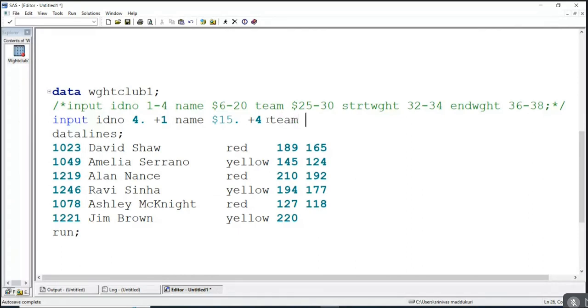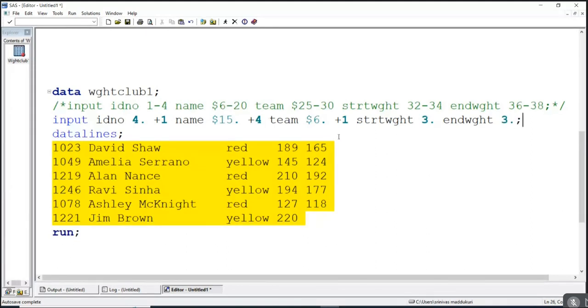Then I'm writing the team, dollar symbol, 6 dot, plus 1. Then start weight, 3 dot, and end weight, 3 dot. And between the start weight and end weight, what should we do? Plus 1.